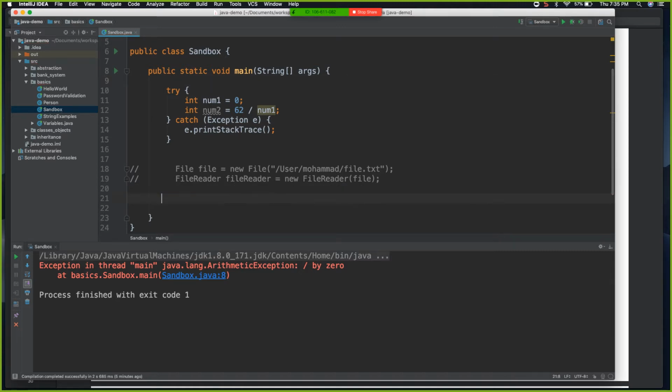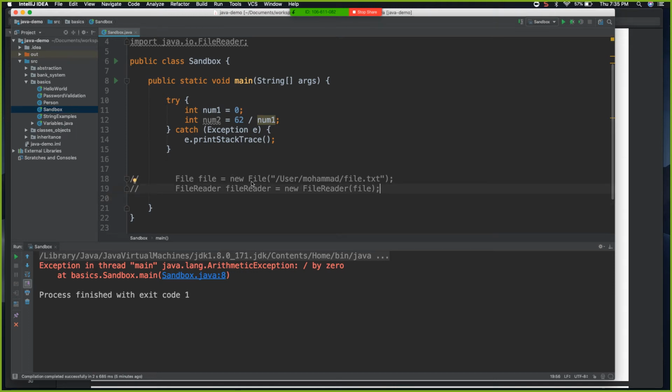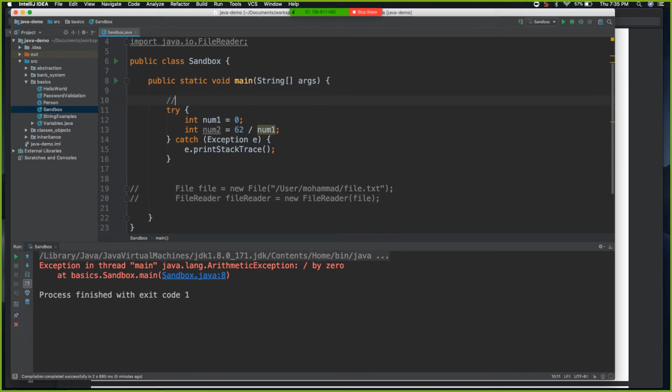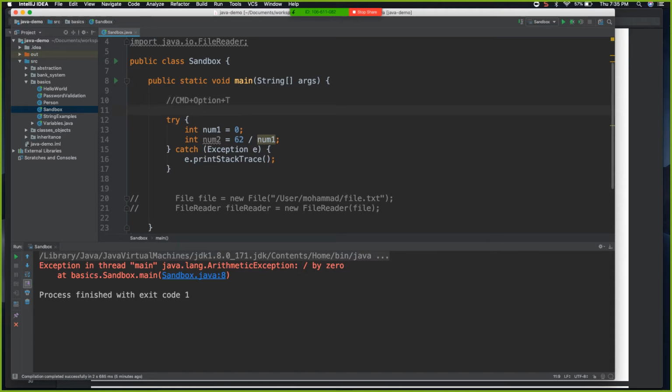Don't worry about this right now. Can you repeat the combination? Command Option T. So I'll just put it here. Let's see. Mohammed, can you please show us how you create a try catch? Yeah, right here. I just put it here. I have Windows. Oh, it must be more shift. So all right, let's focus on this.